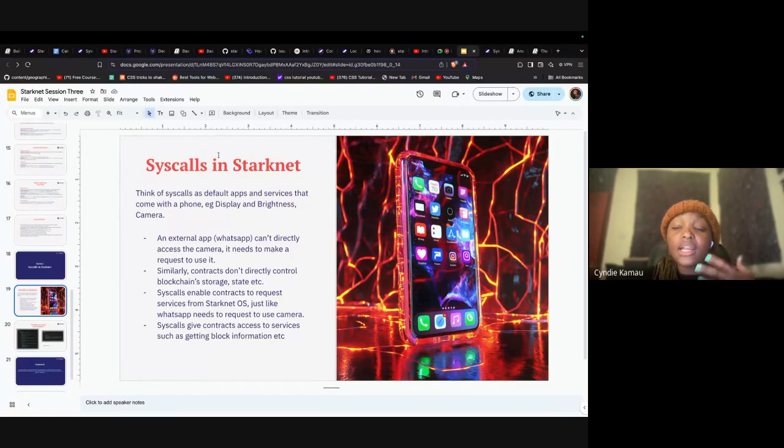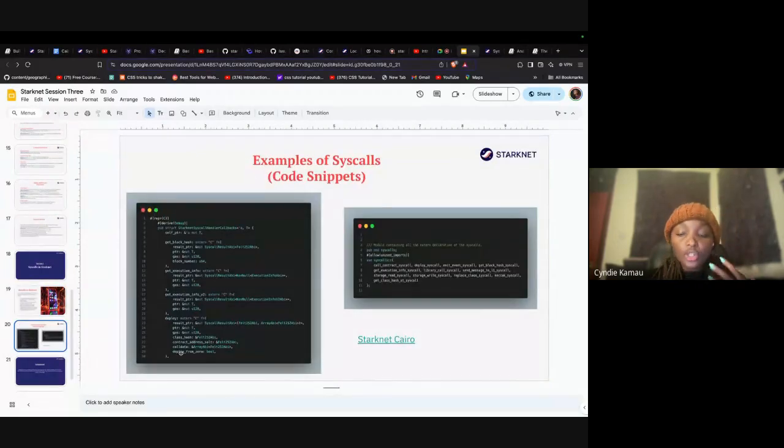We use what we now call Syscalls. Just how WhatsApp will request to use the camera, you now need to request to get some information from the blockchain. You now use Syscalls, okay? So what are some of the Syscalls which you'll be seeing quite often in Starknet?